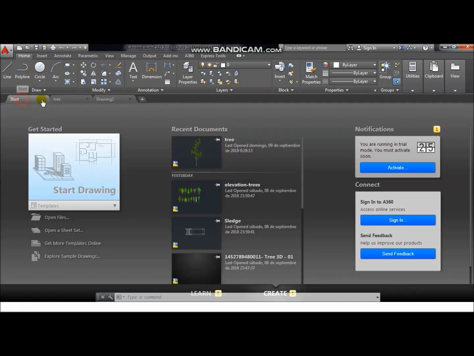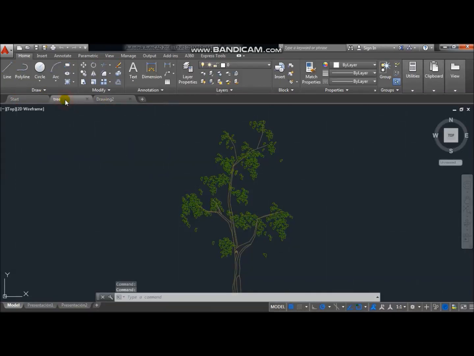Then we have these tabs in which we can find all the drawings we have opened at the same time and the start screen. And then we have this really big space in the screen, which is the drawing area. Here is where we draw, where we have the drawing. We work here.